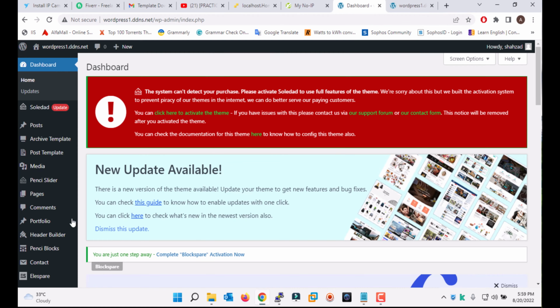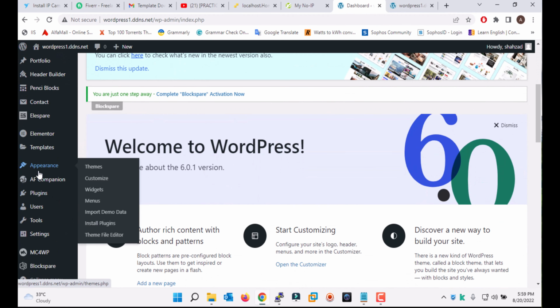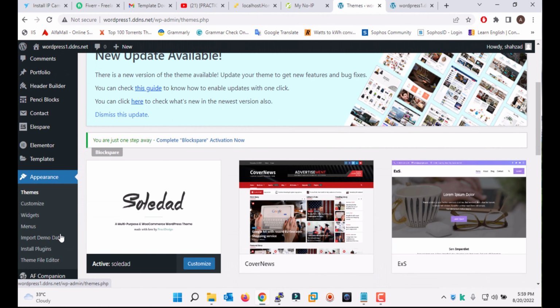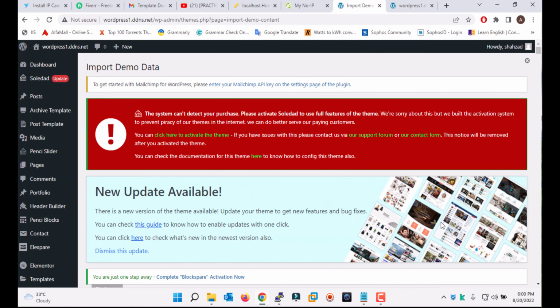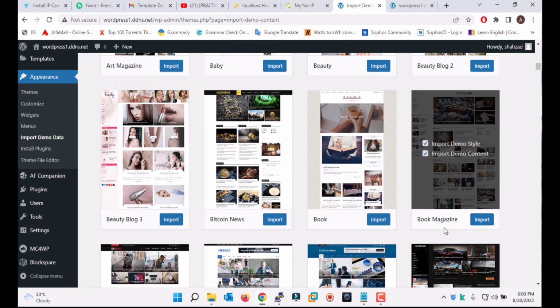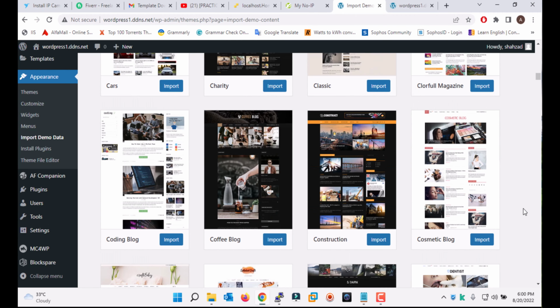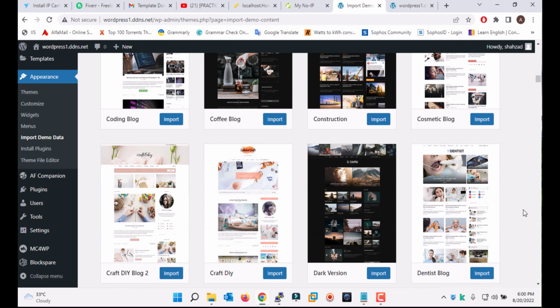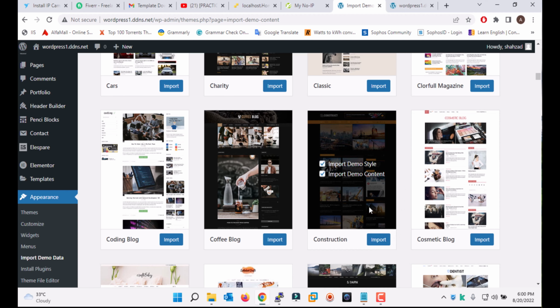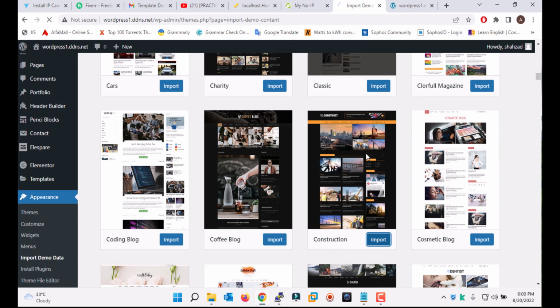So if you want to upload the demo data, you need to go to Appearance, and here you need to go to Import Demo Data. There are many demo data options here, and you can choose whatever you want. I will choose this demo data, construction, and import it.